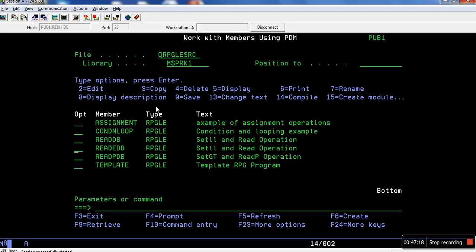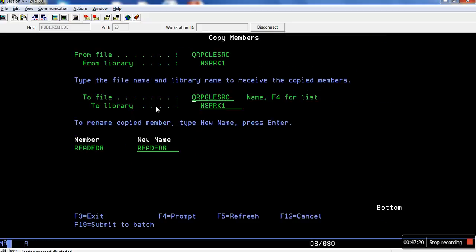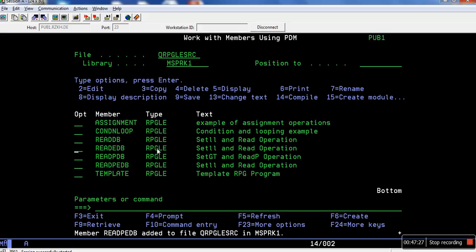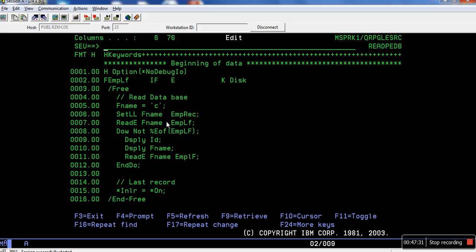Now the same, remember this result. I will copy this, read, insert READP, and here what will I do? P, PE. The same thing will read in the backward direction.